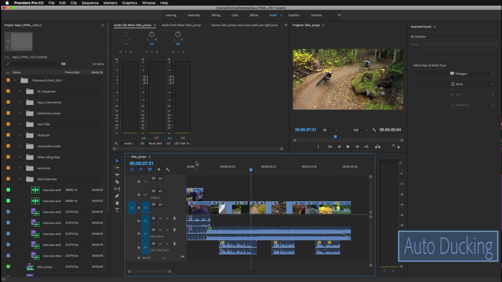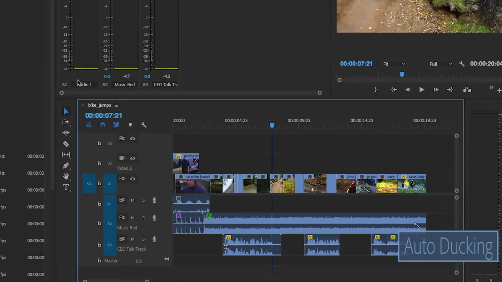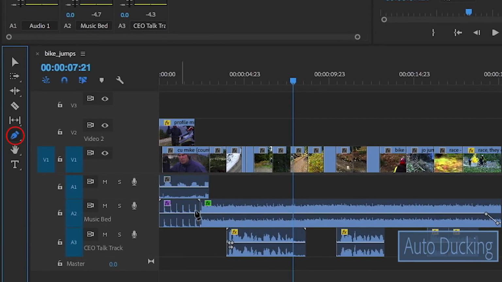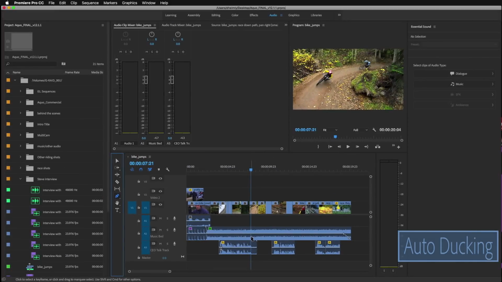So as you can hear, we've got our CEO talk track on audio track 3, and we've got our music bed on audio track 2, but I need to get in there and do some work. And typically what I need to do is to come over here and select the pen tool and then manually raise or lower the music bed so I can actually hear what the CEO is saying for this particular talk track. With auto ducking, there's now an automatic way to do that, and this is a huge time saver. Let me show you how this works.